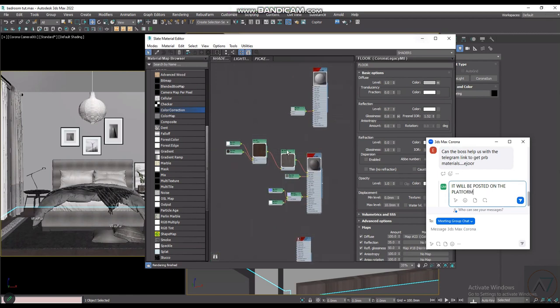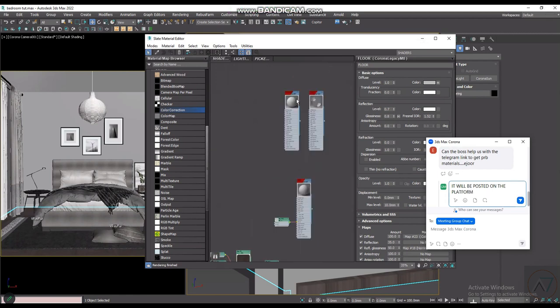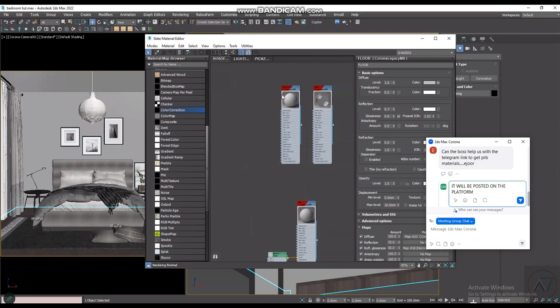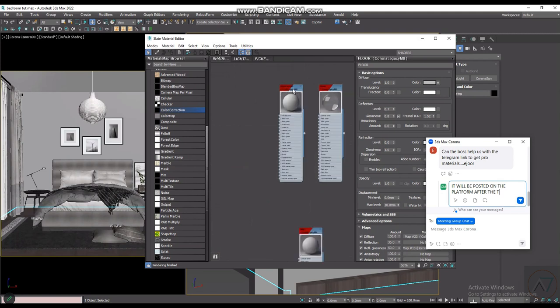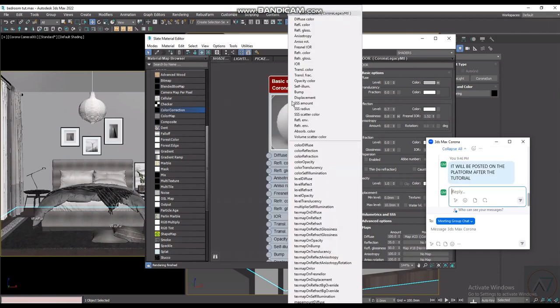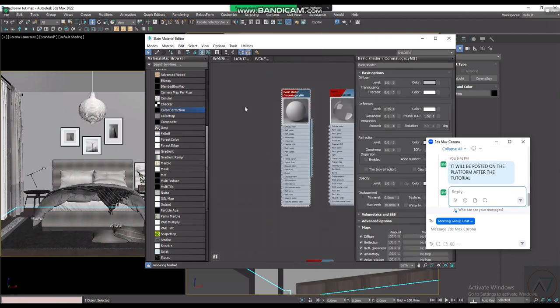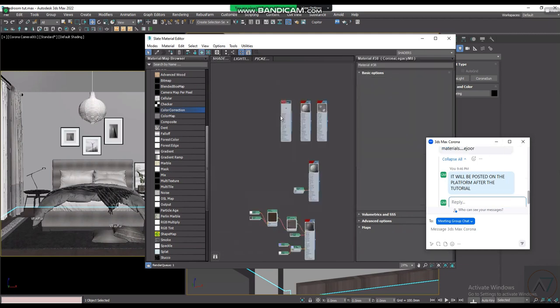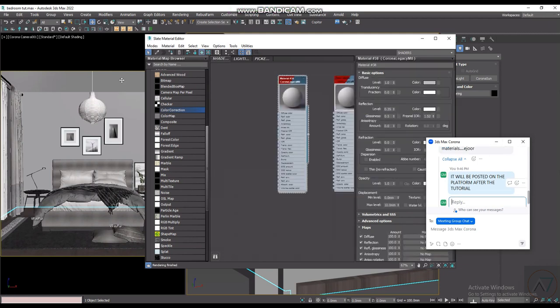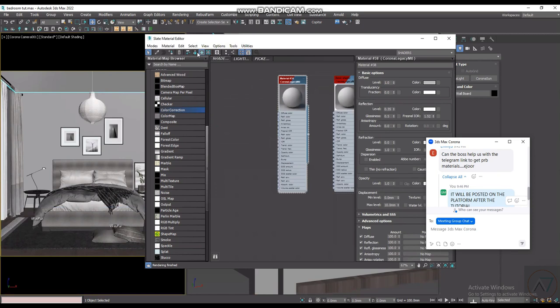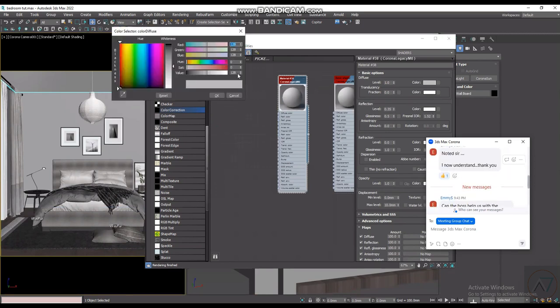Then what else? The ceiling. Probably I will copy this because this is what I want to use for my ceiling. Shift and drag, should copy. I don't know why my system is freezing. So shift and drag. This is for our ceiling. Select our ceiling, click, assign. Can make it lighter.